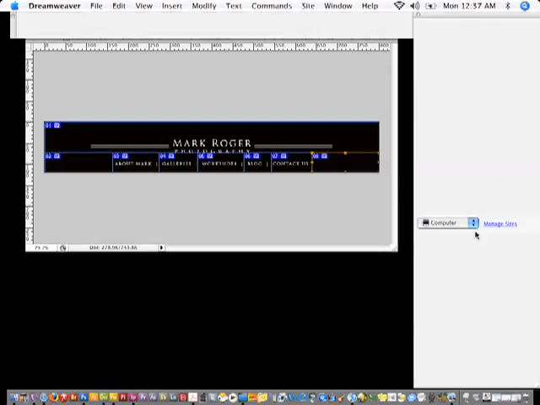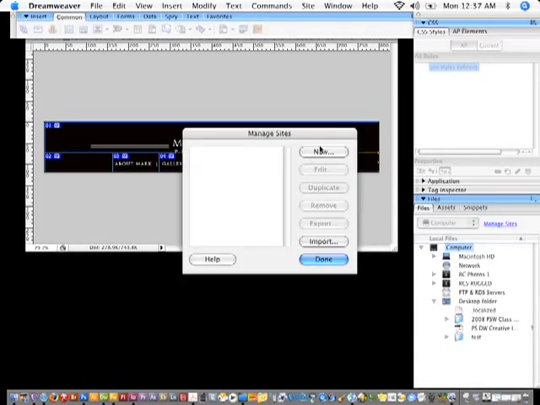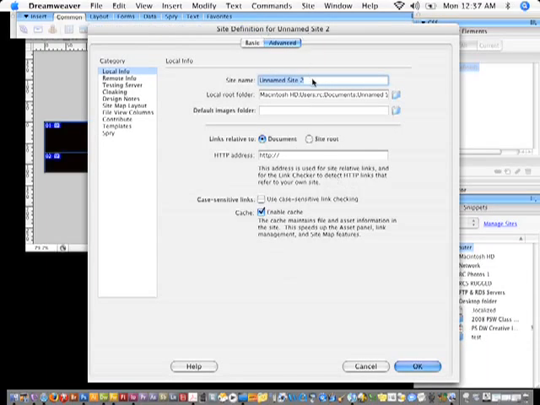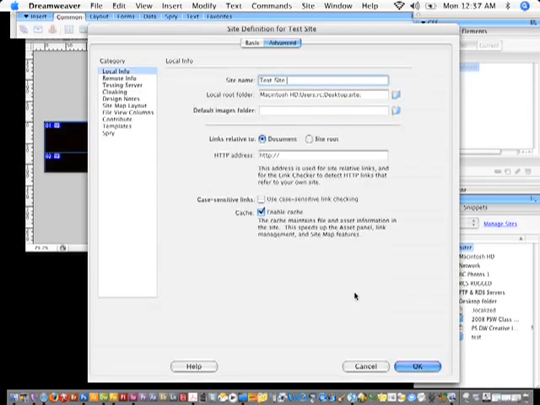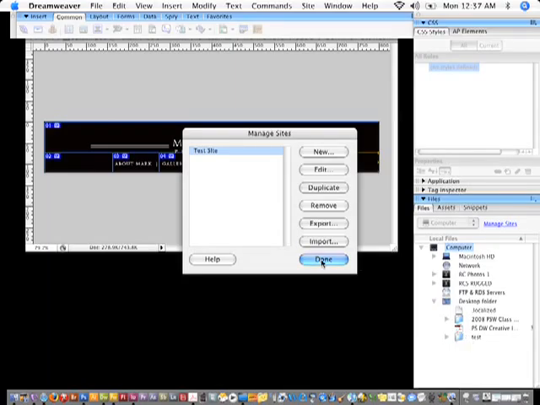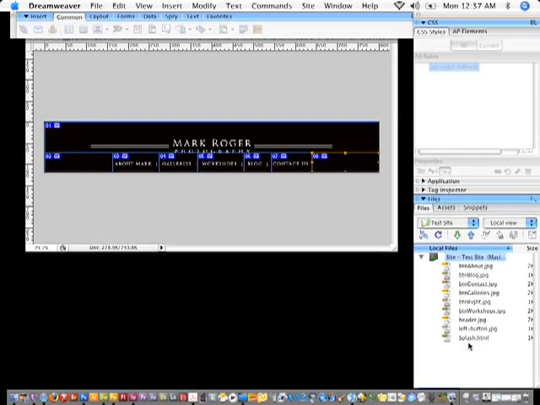Now, that's all well and good. I'm going to go into Dreamweaver, and I'm just going to define that as the site. So I'm going to go to Manage, click on New, Site, and under the Advanced tab, I'll call this Test Site, and the local root folder is going to be that site folder that I have there. I can click OK, click on Done, and there's my site with my splash page.